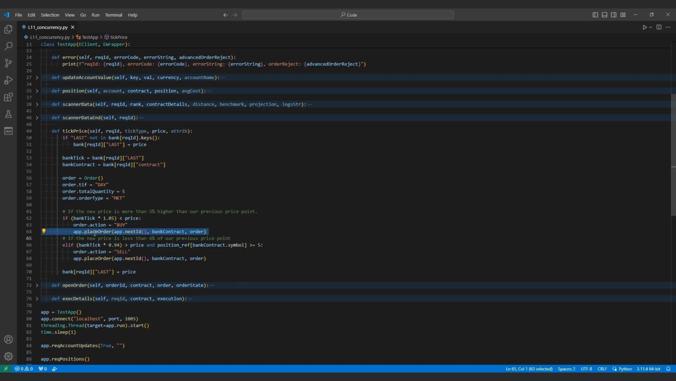In addition to the percentage calculations for my sell logic, I am also going to check if the contract's position is at least 5, so I don't short. And to cap off my function, I'll set my contract's last price to my current price to reference in the next iteration of comparison.